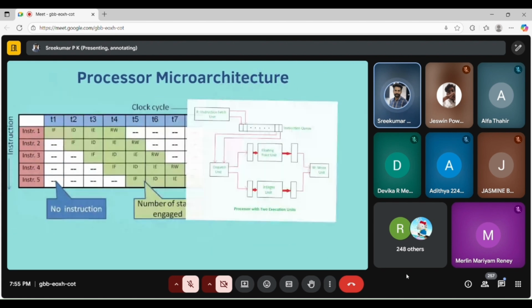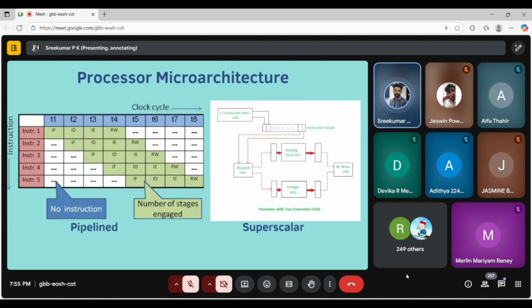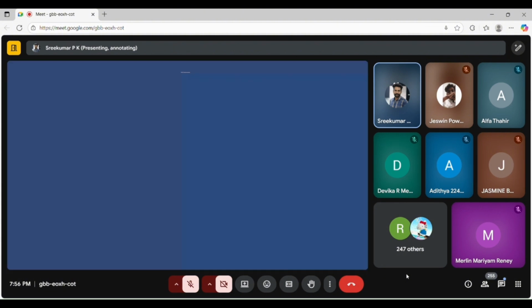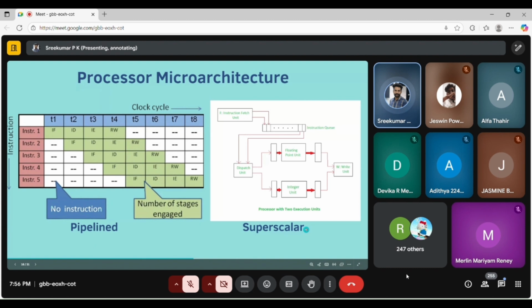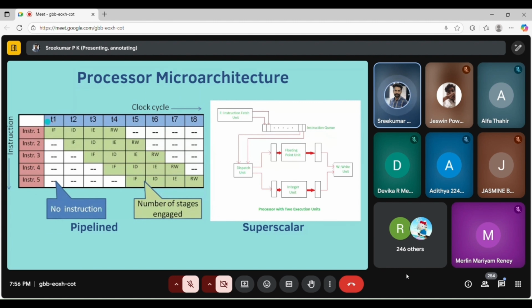Now we have processor microarchitecture. Processor microarchitecture is based on how the CPU is planned to execute the instruction. We have one pipelined architecture and one superscalar architecture. I will try to explain pipeline architecture. You can see here the first instruction, second instruction, and so on. Here you can see the clock cycles as well, T1, T2, T3, T4.